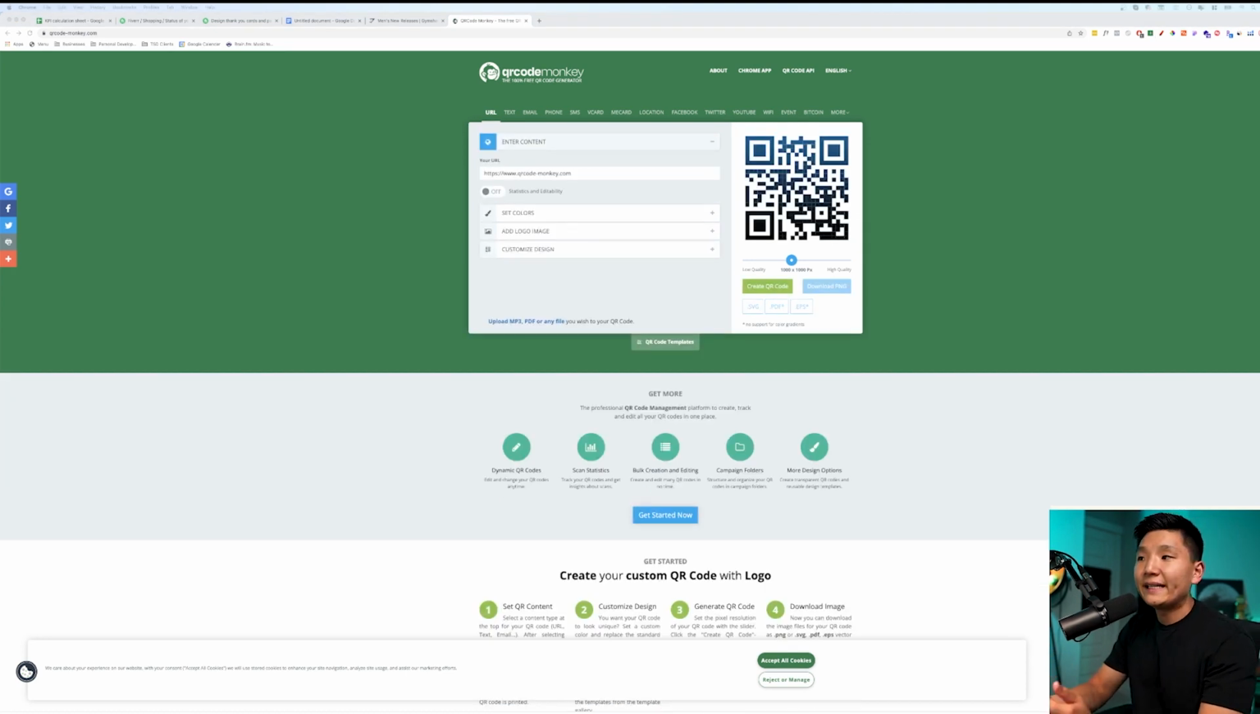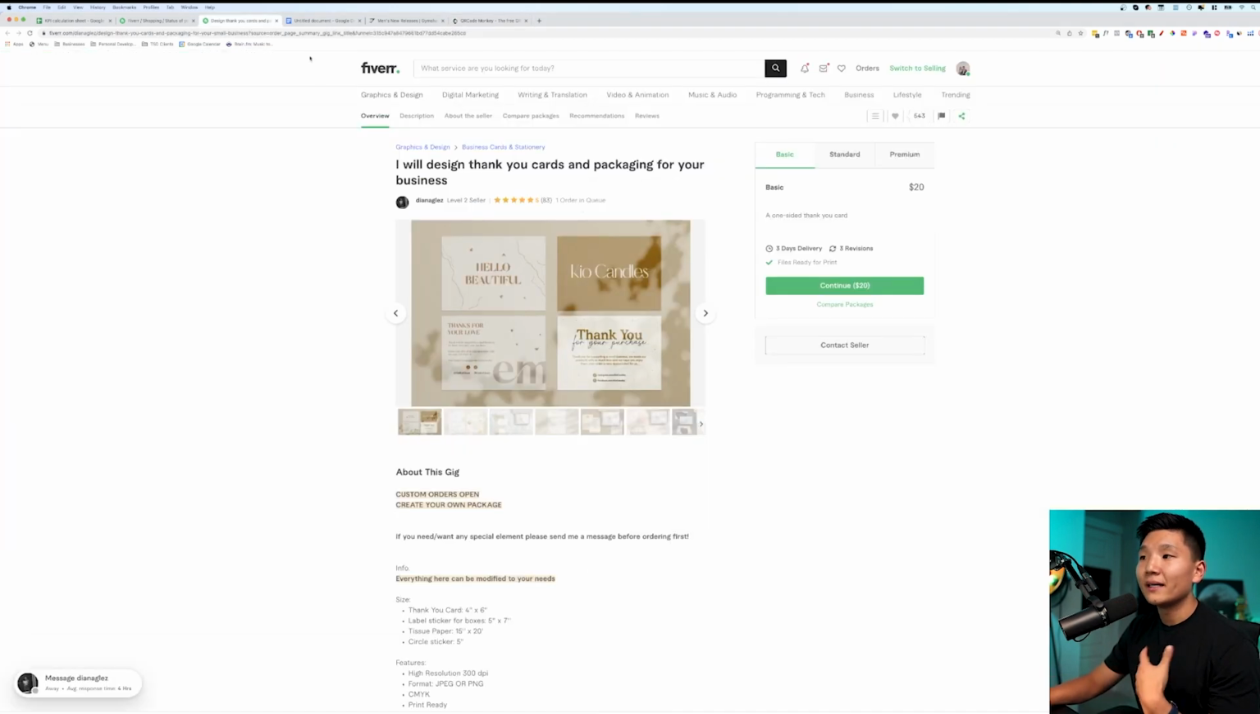So once you've validated that the QR code is actually working, and you've downloaded the actual PNG, once you've found someone to create a thank you card for you, or you can even design it yourself in Canva, just give them that QR code and say, hey, I want to have this QR code very readily visible for my customers, so that they can just scan this code.